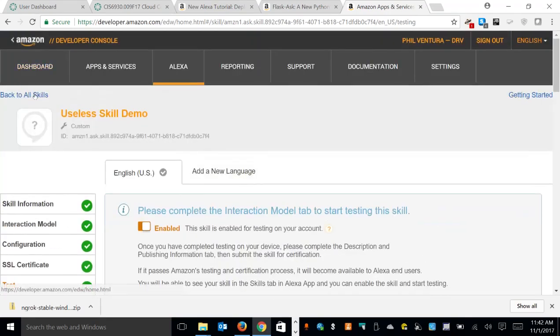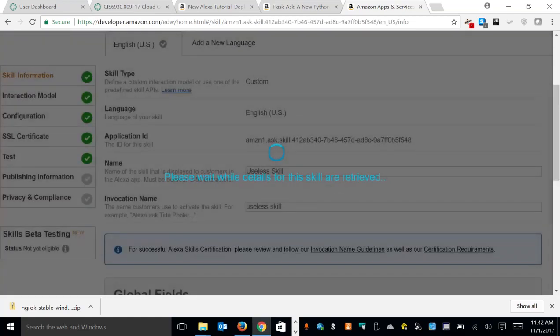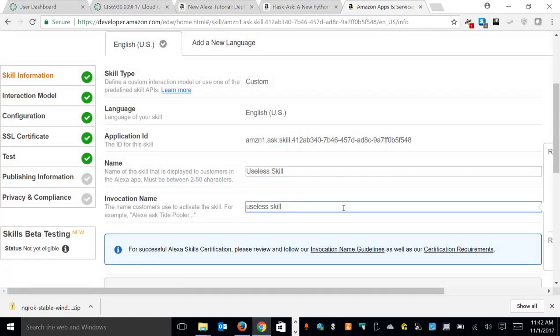Now, actually, since I have two skills here that both have that same setup, let me do this a minute.